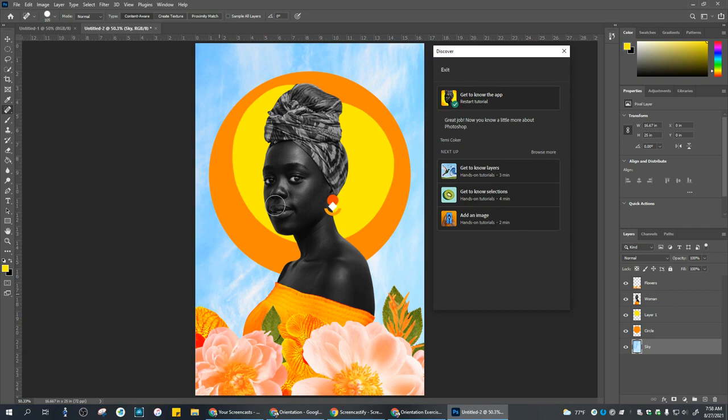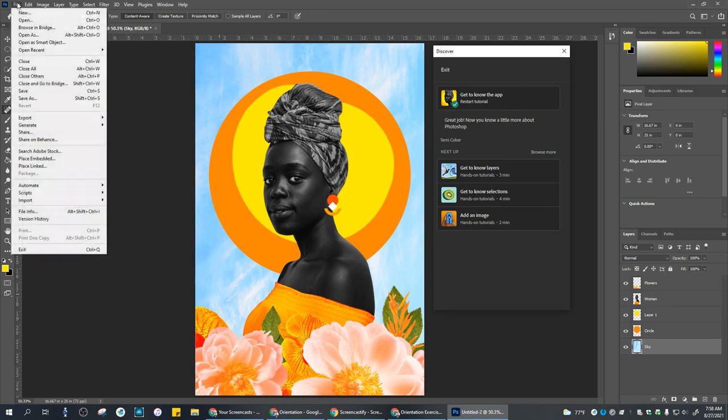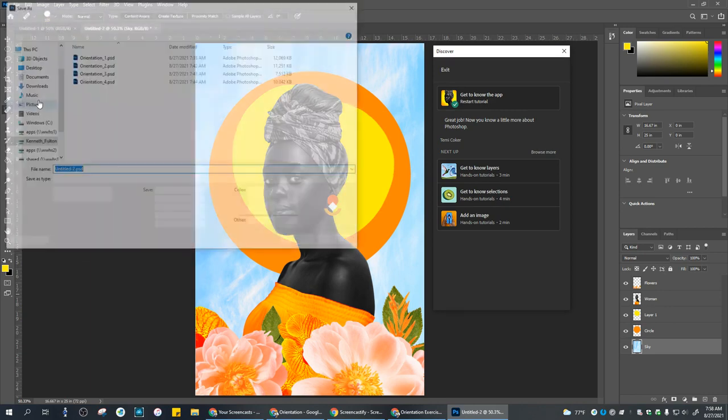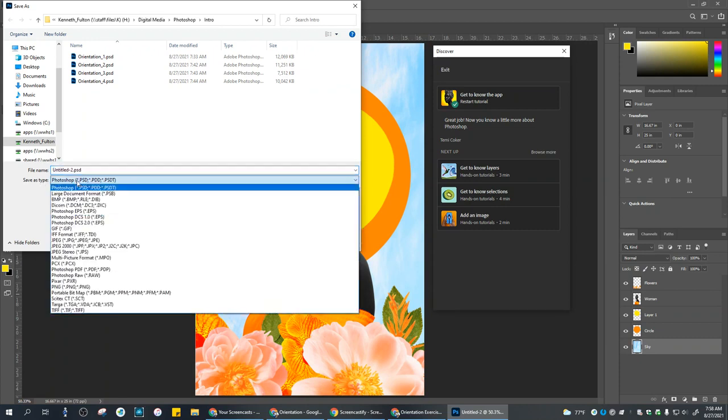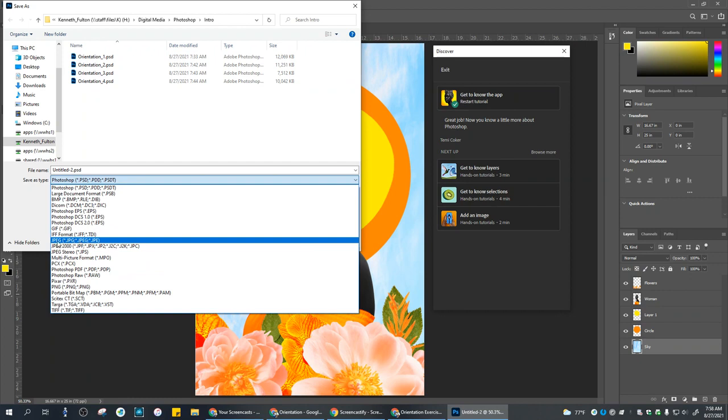as a JPEG, okay? So we're going to go to File, and you're going to Save As. Now, right now I have orientation 1 PSD. What you can't do is just change these last three letters to JPG, which is a JPEG. What you have to do is change it from save type as Photoshop to save as JPEG.